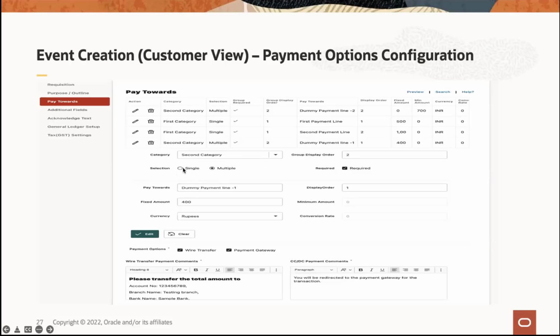Based on this, if it is a single selection, we show a radio button in the front end. If it is a multiple selection, we show a checkbox in the front end. They can mark whether it is required or mandatory that a particular payment line should be selected from this section. And for the pay towards, this is the actual payment line description, and they can say in which order it should be shown and what amount they should pay. Like this, they can configure the categories and the payment lines. Now, below that, there is an option for the payment options itself.